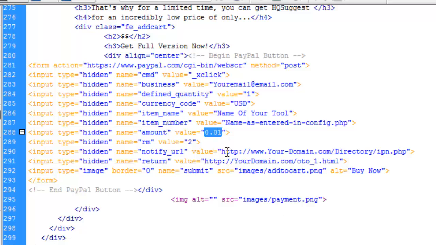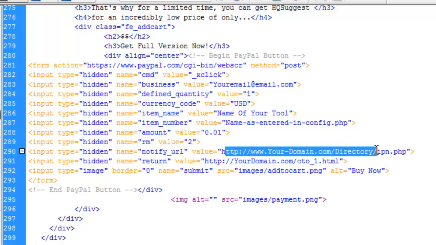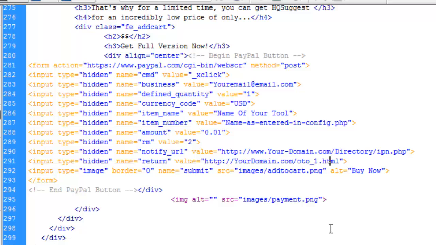Now this area here, guys, is the notify URL. This is going to be changed with your URL, your domain.com, whatever directory you've uploaded the files to, and then ipn.php. Now here's the redirect one, guys. Okay, so I've got it down as yourdomain.com/oto_1.html. So I've already done this for you. All you have to do here is change this part here to your domain.